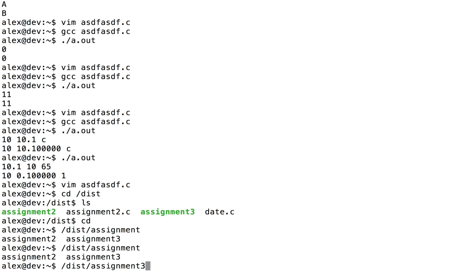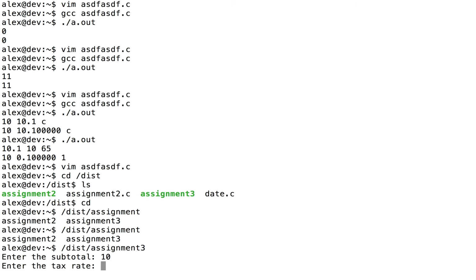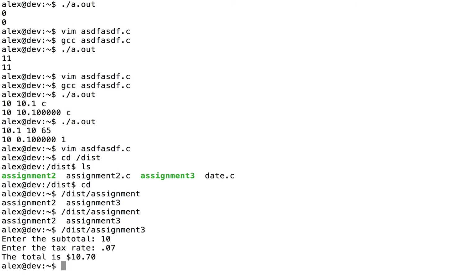So the program that I've written is assignment 3. So it'll say enter the subtotal. I'll say $10. Enter the tax rate. I'll say 0.07. And it'll output 10.70. So it's a super simple program, but it does require you to understand how scanf works and how printf works.